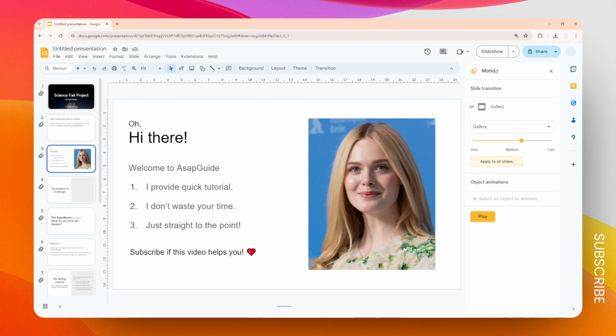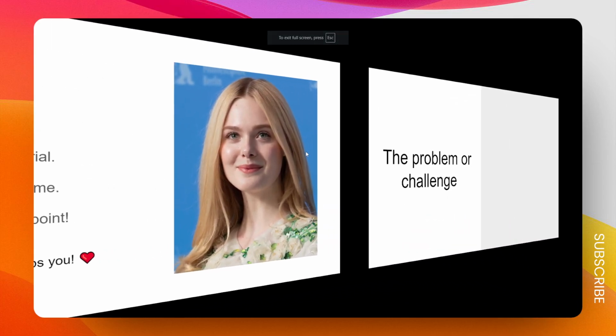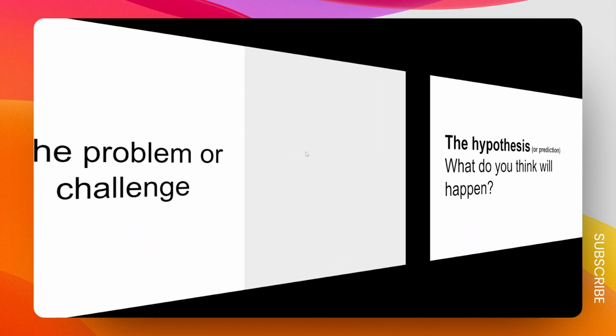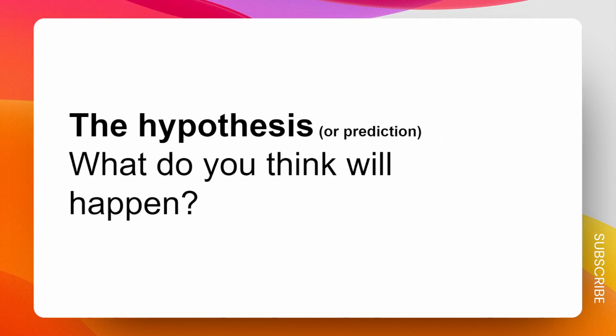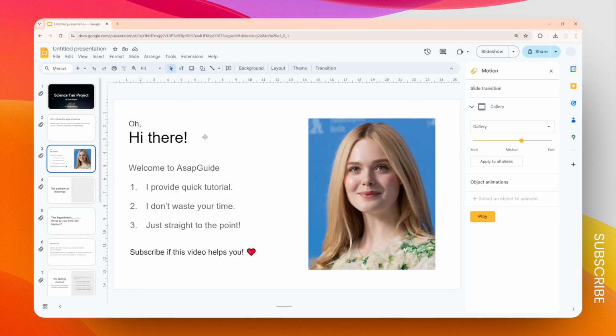And when you're done, you can click Slideshow and test the result. If you move to another slide, this is the animation that you will see. So yeah, that's essentially how you can add some transition animation to any slide in Google Slides. I hope you find this video helpful.